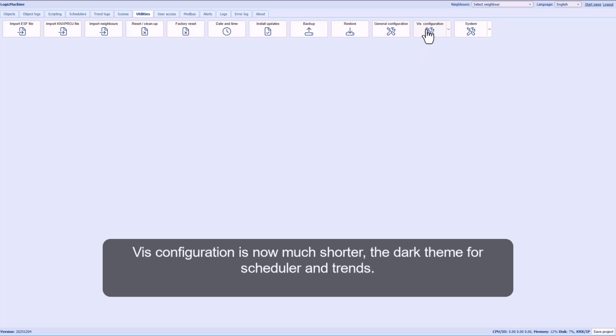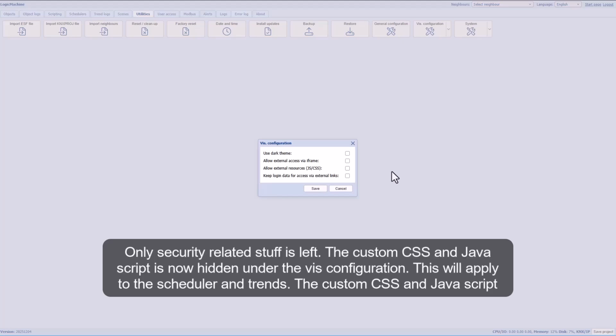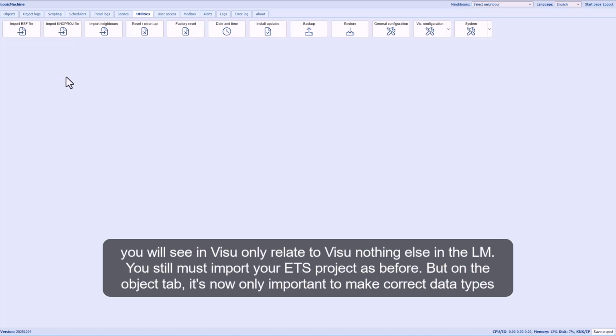This configuration is now much shorter: the dark theme for scheduler and trends. Only security-related stuff is left. The custom CSS and JavaScript is now hidden under the Visu configuration. This will apply to the scheduler and trends. The custom CSS and JavaScript you will see in Visu only relate to Visu, nothing else in the LM.